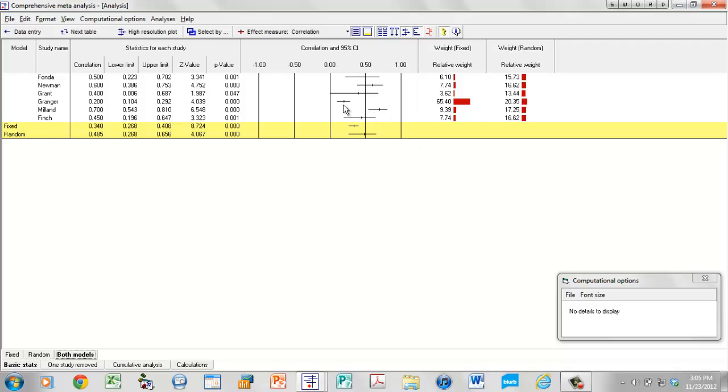Just by coincidence, in this set of studies, the study that had the most people in it, the Granger study, just happened to have a really small correlation. The correlation over here was only 0.20. So under the fixed effect model, we give that study a lot of weight. It takes the effect size and pulls it way down towards 0.20, and we end up with a correlation of 0.34 overall. By contrast, under the random effects model, this study is only given about 20% of the weight.